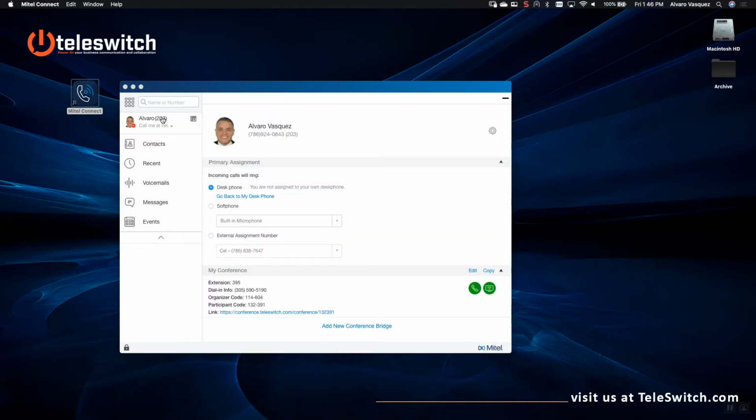When clicking in your name, the User Profile panel will expand to the right. This panel will present your name, extension number, and direct number if assigned in the system. You will also be able to select your primary assignment device in this panel. The primary assignment section will allow you to choose which device you want to use as your telephone.